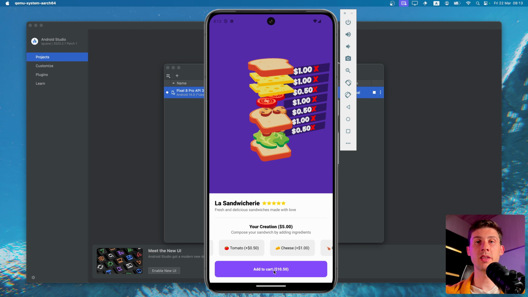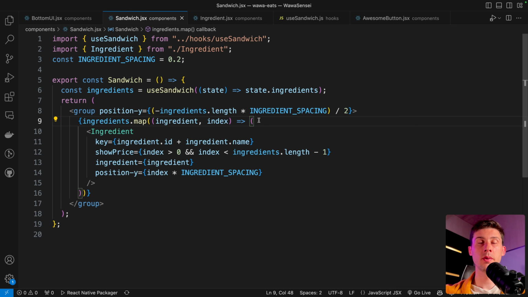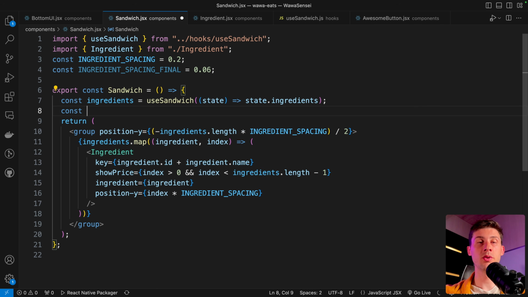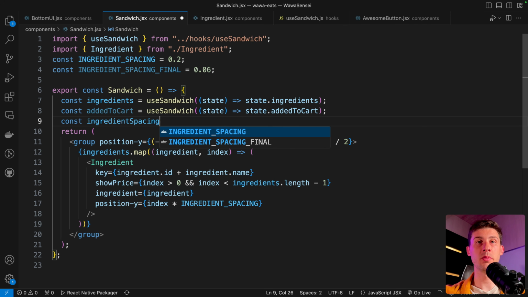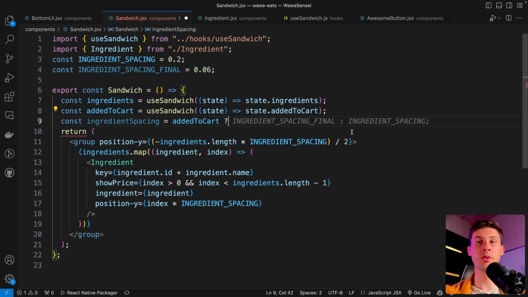But when we add it to cart, we want the items to be way closer and to see the final appearance of our sandwich. To do this, we can create a new one, which is named ingredient spacing final. And we need to know if we add it to cart or not from useSandwich. And we will create an ingredient spacing variable, which will be equal to the final one if we add it to cart, and the normal one if not. And then we just have to replace them here and here.